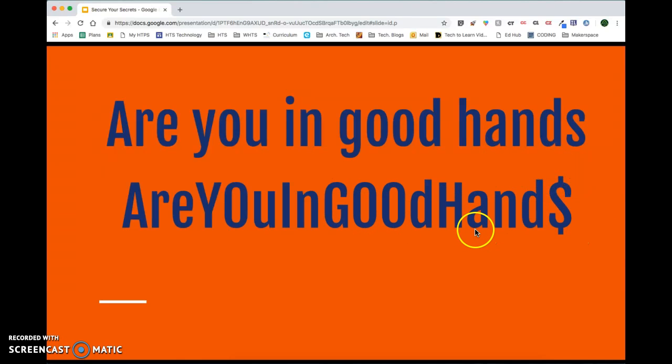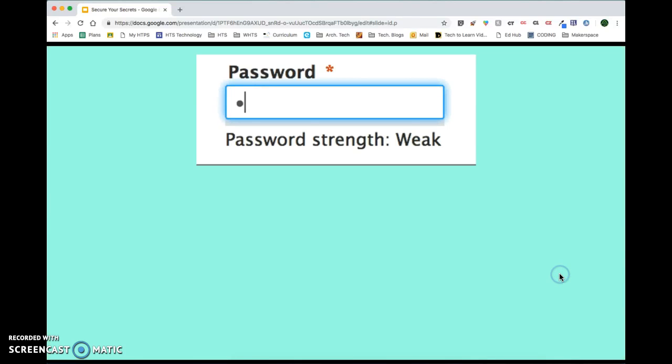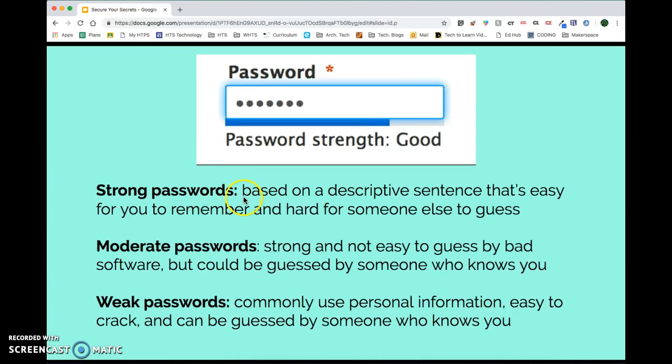The S is a money symbol, and I can remember this really quickly because it's a quick little tagline. So what makes a strong password? Well, let's look at some examples. Strong passwords have descriptive sentences, and they're easy for you to remember but hard for someone else to guess. Usually they're random, but it's something that is special to you. For example, are you in good hands?